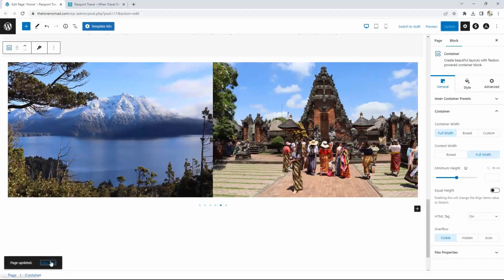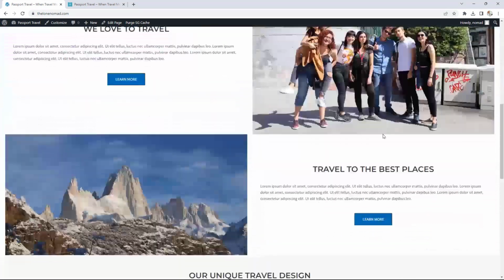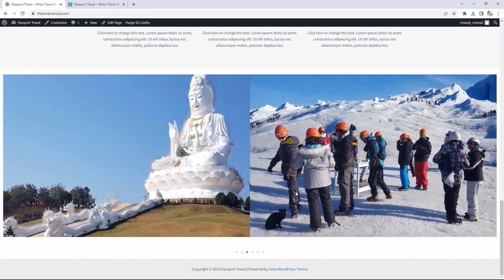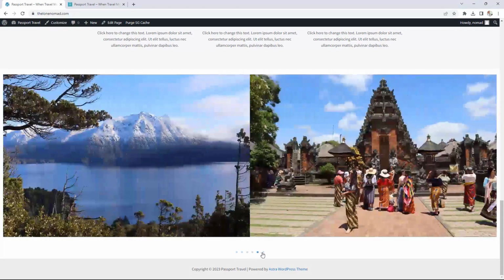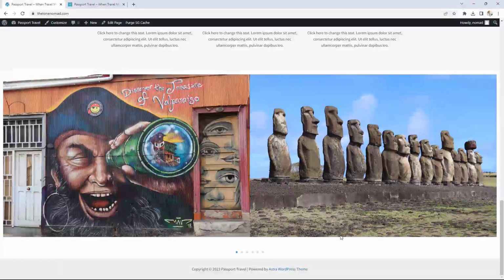and let us view the page. Let's see what we have. All right, scroll down, and there it is. That is our image gallery right there, displaying images from across the world. And very simple, very easy to create.